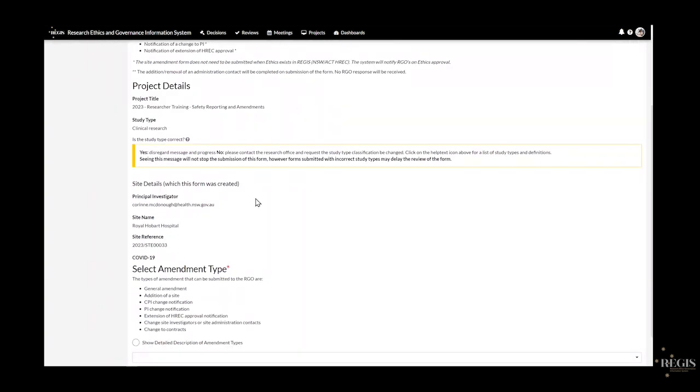Scrolling down, project details. So, basic project details here, we can see the study title, study type, and this little message asking us if the study type is correct. This is really important, guys, but I will stress that I wouldn't think you'd be seeing a lot of this if your studies are created within REGIS, as in they weren't migrated many years ago. When we had migrated studies, it was all manual data we were provided to put into the system, and sometimes with manual data, there was incorrect data.